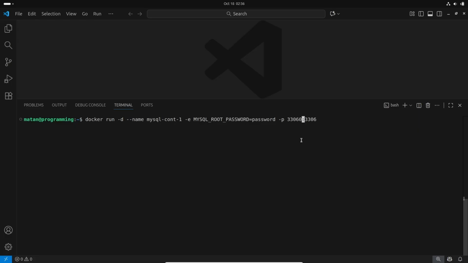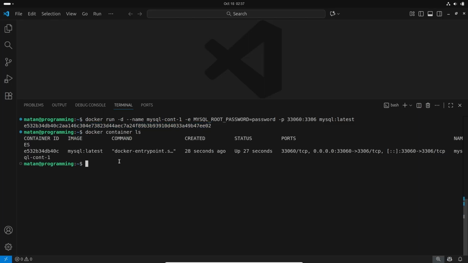And lastly, we need to specify the image that this container is going to use, and in our case it's of course going to use the MySQL image, and I'm also going to specify the tag, which is going to be latest. And let's run this command, which will create and run the container, and we get back the hash that was generated for this new container. If we now run docker container ls, we can see that it is running. We can see the image here, and here we can see its name, which is MySQL container 1.